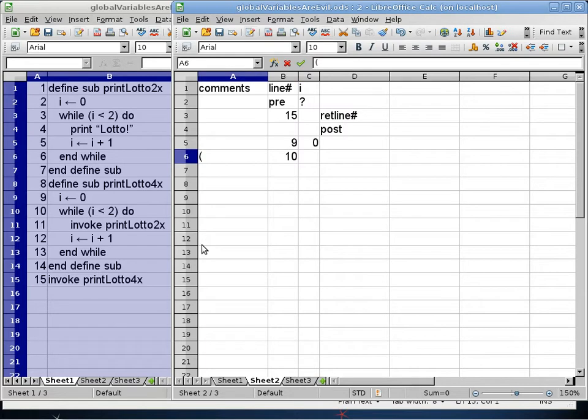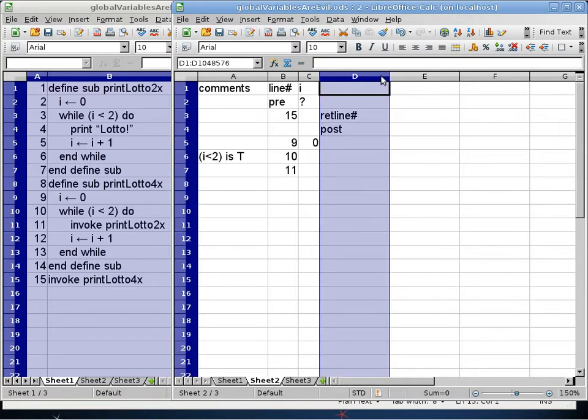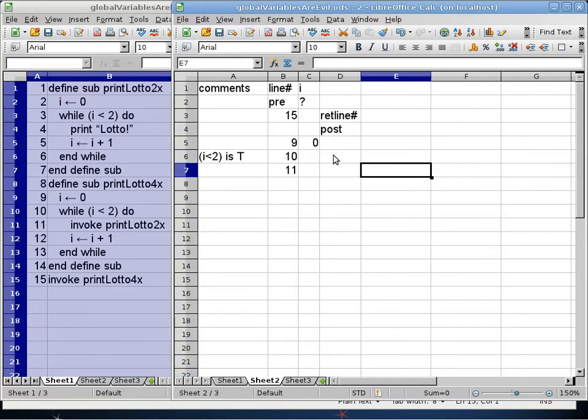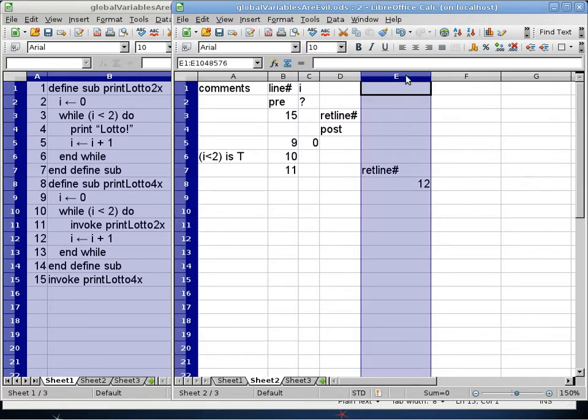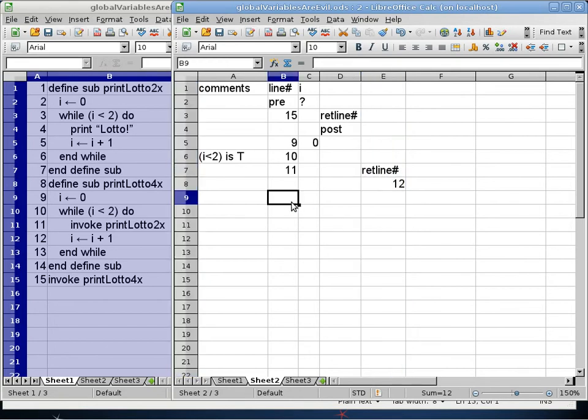We have to evaluate the condition. I is less than 2 is true because 0 is less than 2. Then we go into the loop. We go to line 11. Line 11 is invoke print lotto 2 times. Okay, fine. So we'll allocate the leftmost available column, which in this case is column E. We label it as return line number, and then we have to indicate which line to go back to, which in this case is line 12, because line 12 logically follows line 11. Then we continue execution inside the subroutine.